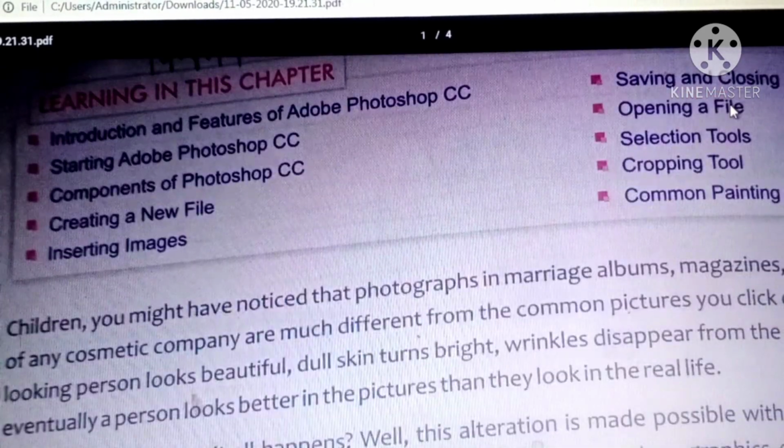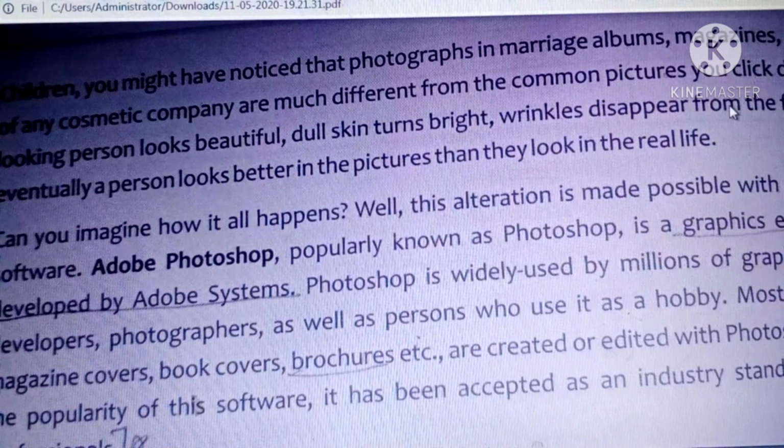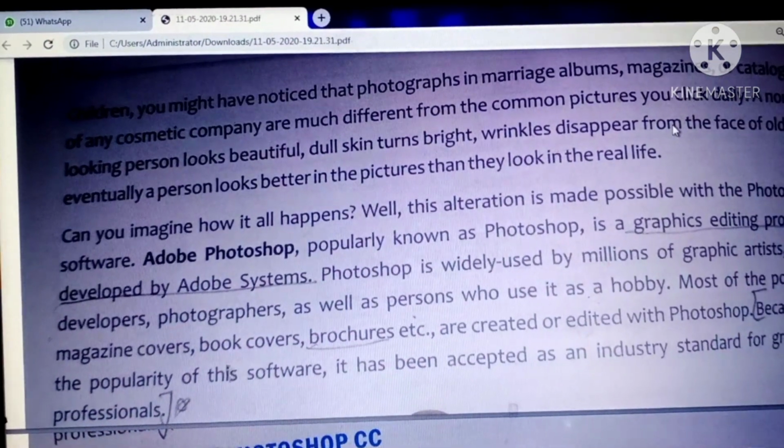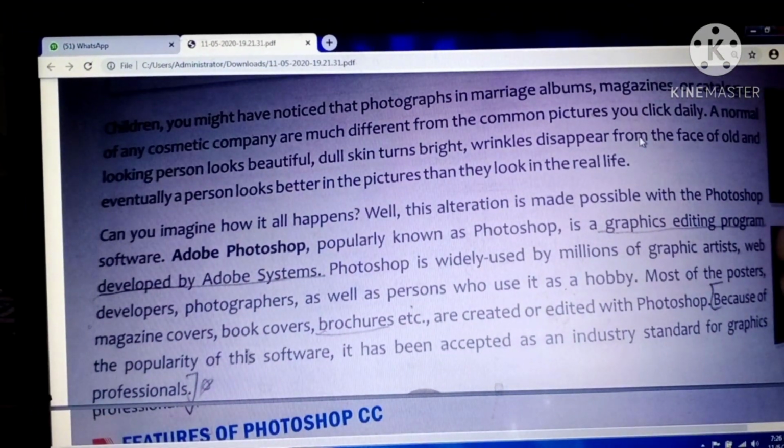First, what is Photoshop? In short, Photoshop is a graphic editing program. This is a graphic editing program developed by Adobe Systems. Photoshop is mainly used by different artists, web developers, photographers, as well as people who use it as a hobby. What is a graphics editing program?